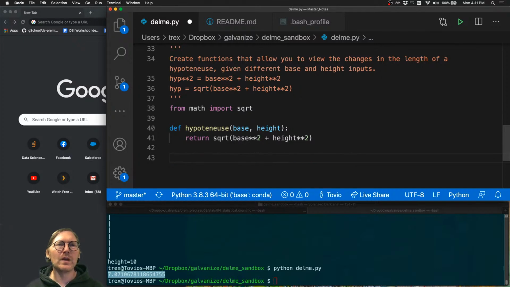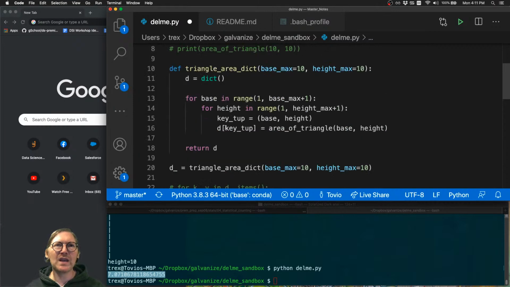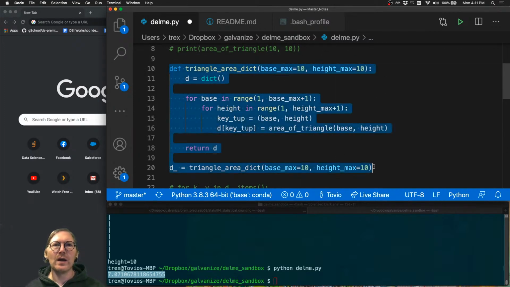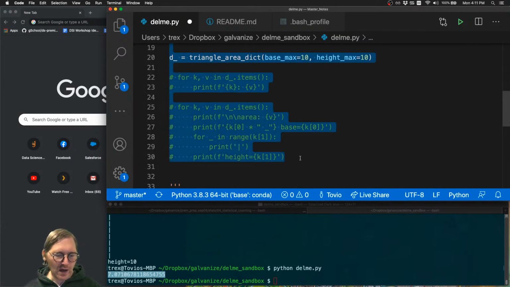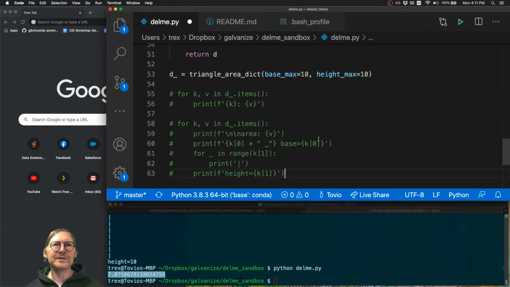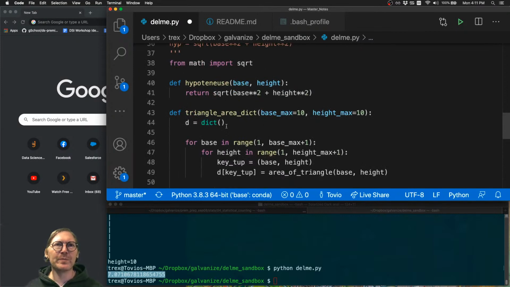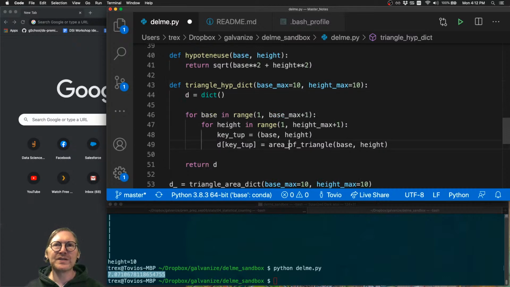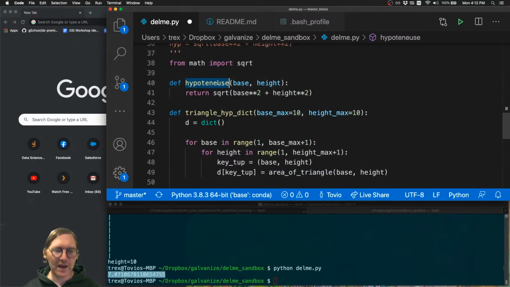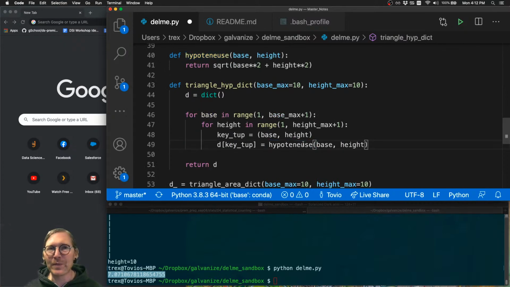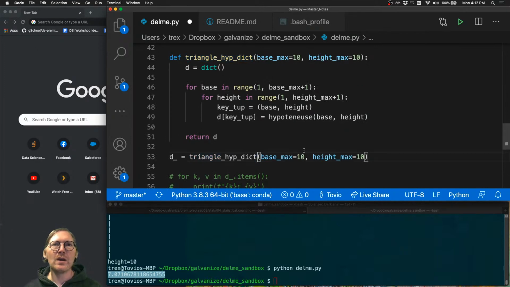Yeah, where to go from here? The thing we can do, we can essentially use this same function, this triangle area dictionary. I'm going to copy all of this code, but then I think I'm going to pivot a little bit and change this up just slightly. So instead of triangle area dictionary, let's call this triangle hypotenuse dictionary. We're still going to do the base, the height, and build the key tuple. But instead of getting the area of the triangle, let's get the length of the hypotenuse. I just need to swap that in there. We can change this to triangle hypotenuse dictionary.